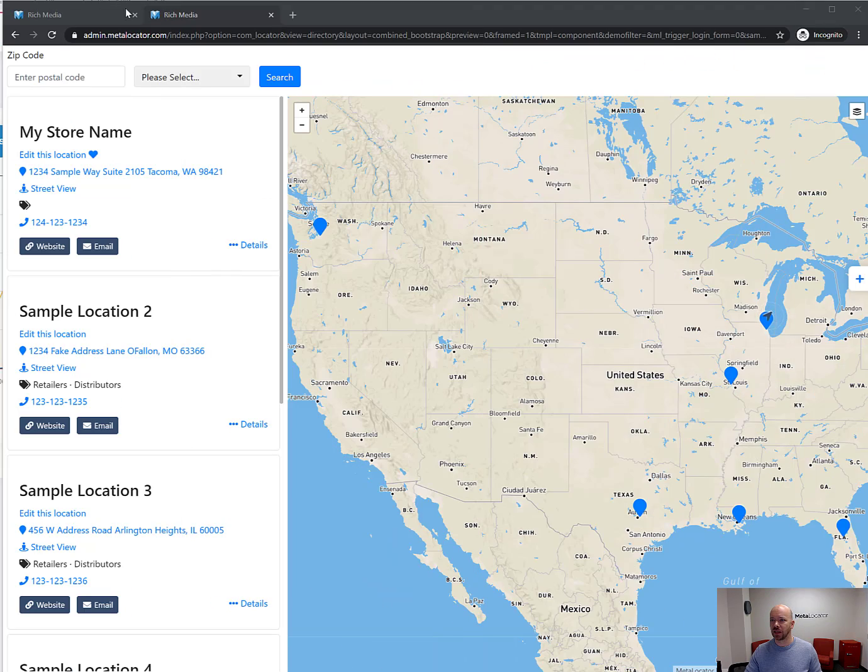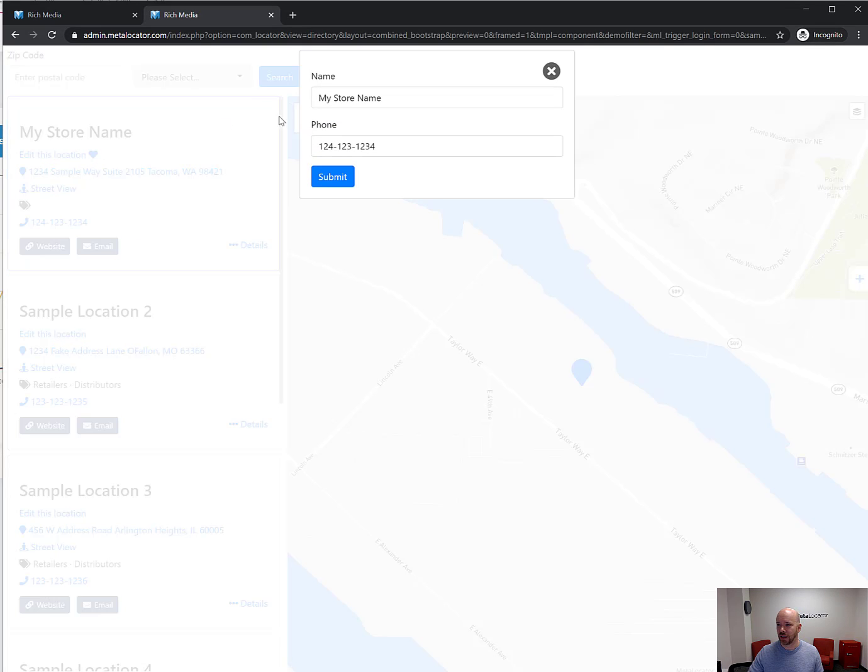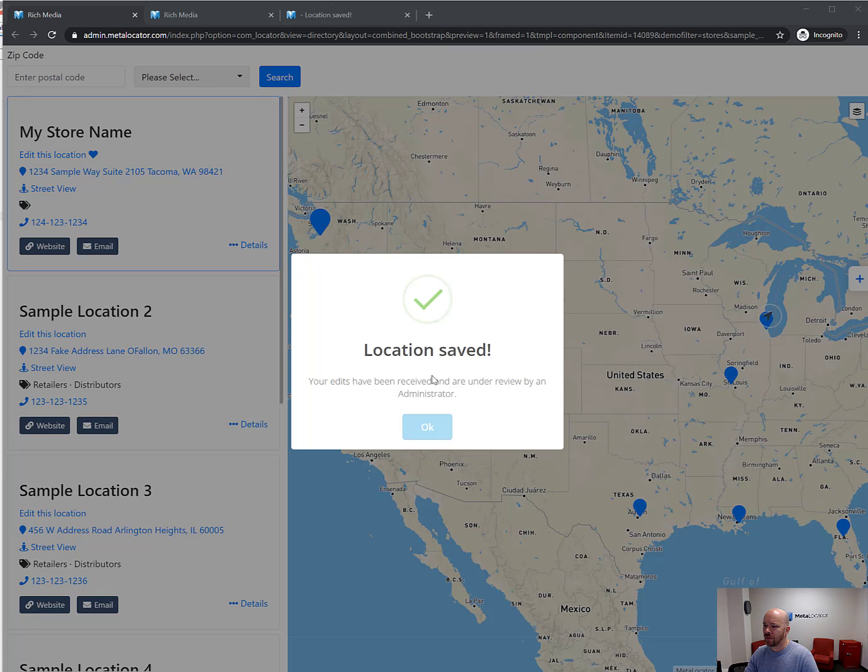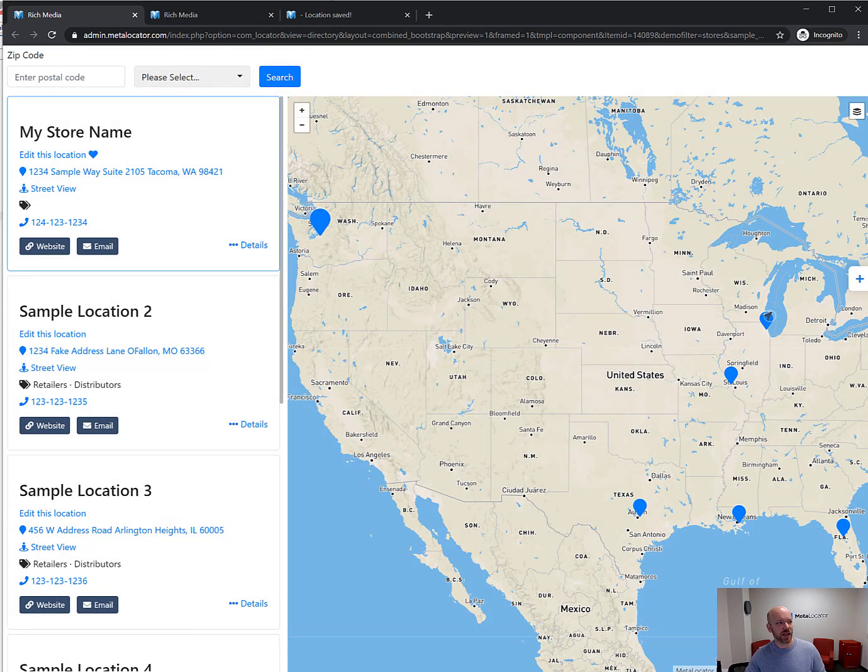Let's switch back to our incognito window, and we're going to reload the page. Now we're working on this interface in a context where our changes will be saved or staged. So now let's edit this location again. We'll call it my store name 2 and hit submit. Notice that the box still says that the location has been saved, but instead notes that our edits have been received and are under review by an administrator. Go ahead and click OK. And now we'll switch to the back end to see what the administrator has seen.